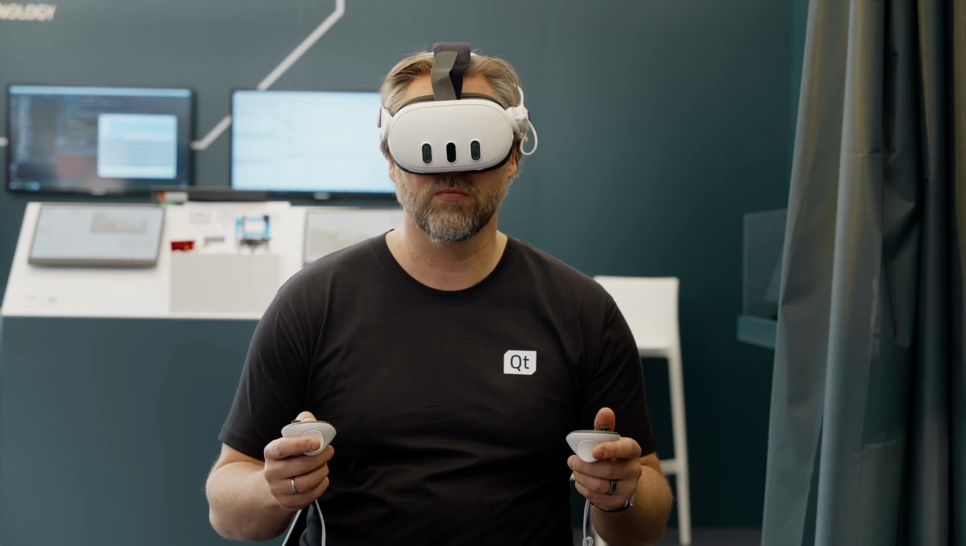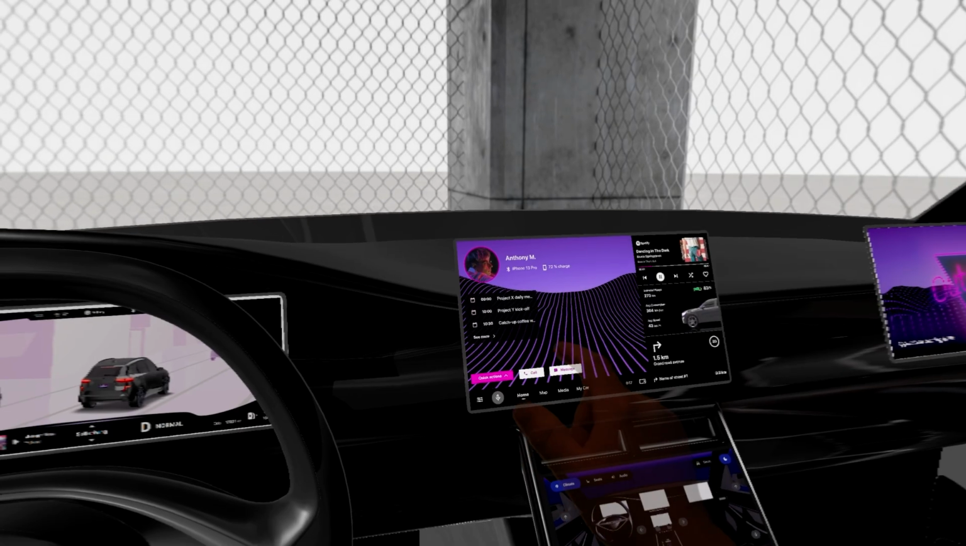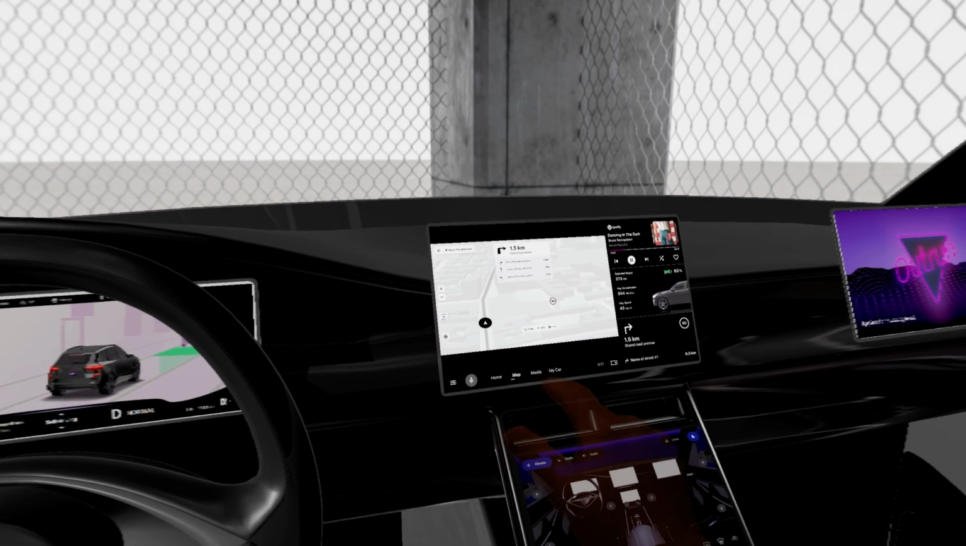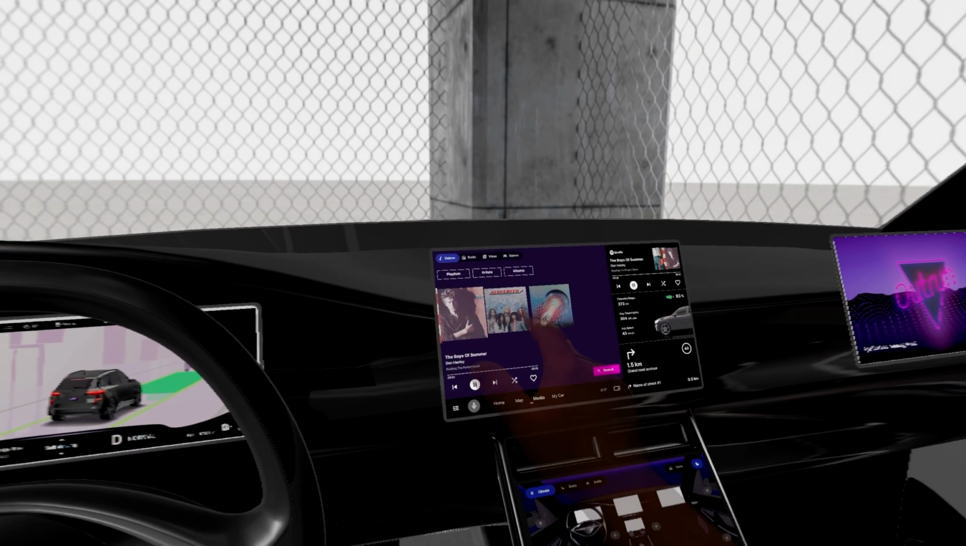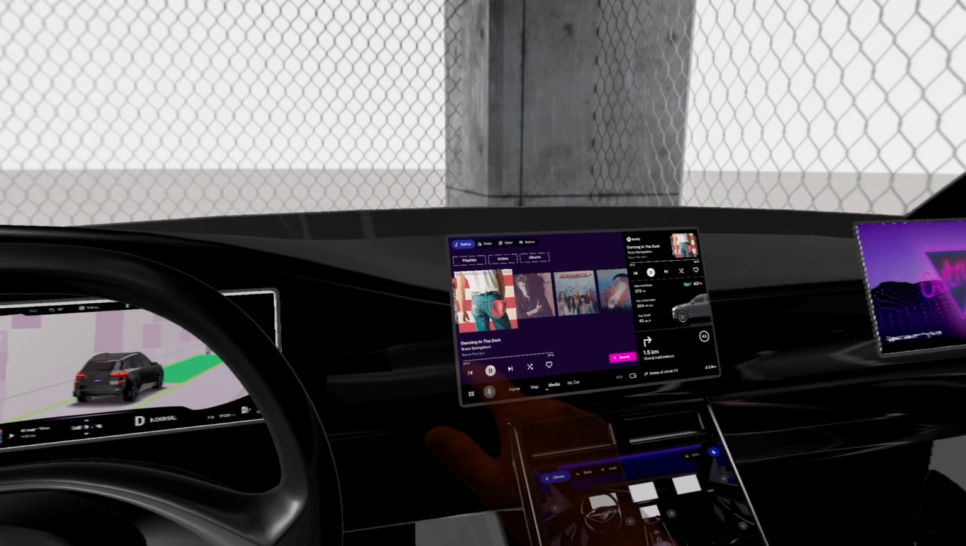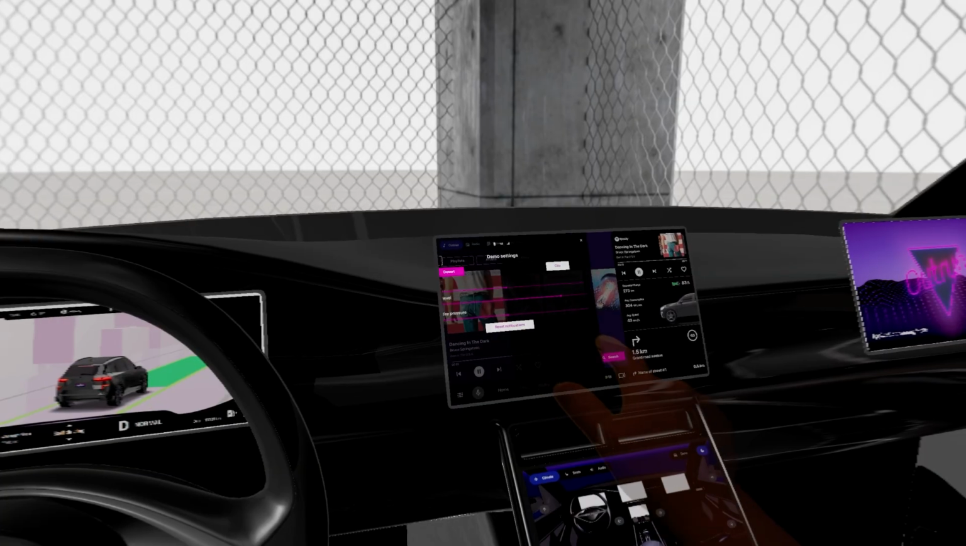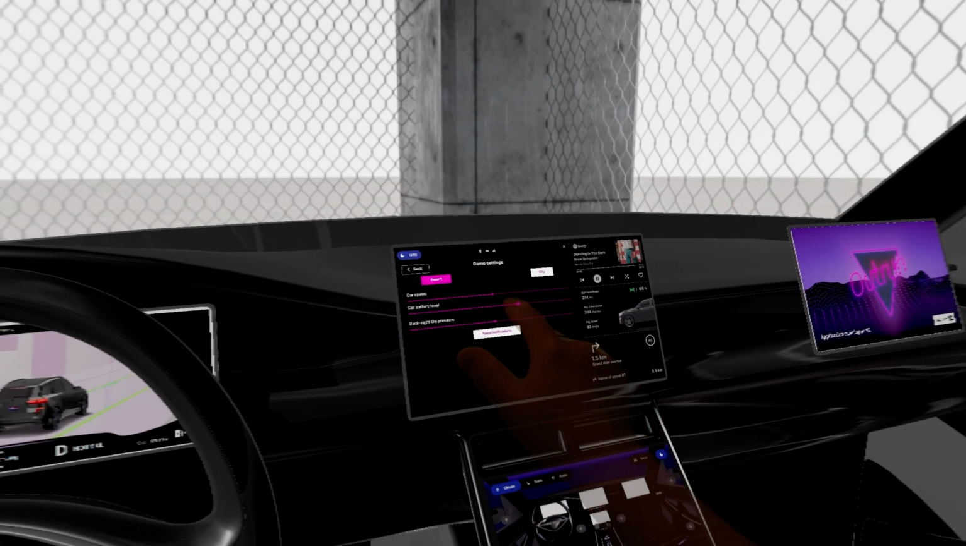Today I'm going to talk about the Outrun XR demo. Outrun XR is showcasing how you can take a Qt application and turn it into immersive, virtual or mixed reality experiences. What the user sees is basically a virtual or mixed reality environment where you see a virtual car with virtual interfaces that you can directly interact with.